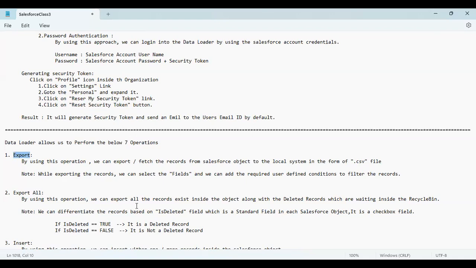If you see, by using this operation, we can export all the records that exist inside the object along with the deleted records which are waiting in the recycle bin. So that is the difference between export and export all. It is also giving our recently deleted records which are present in the recycle bin. So we can differentiate the records by making use of the field called IsDeleted.